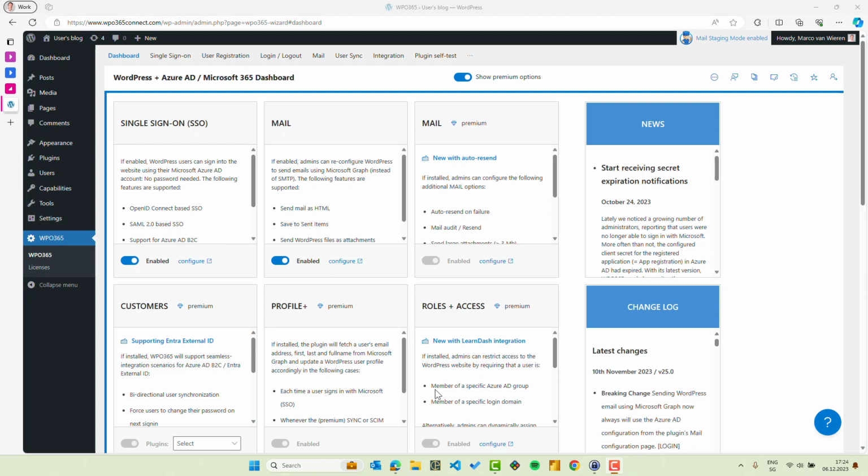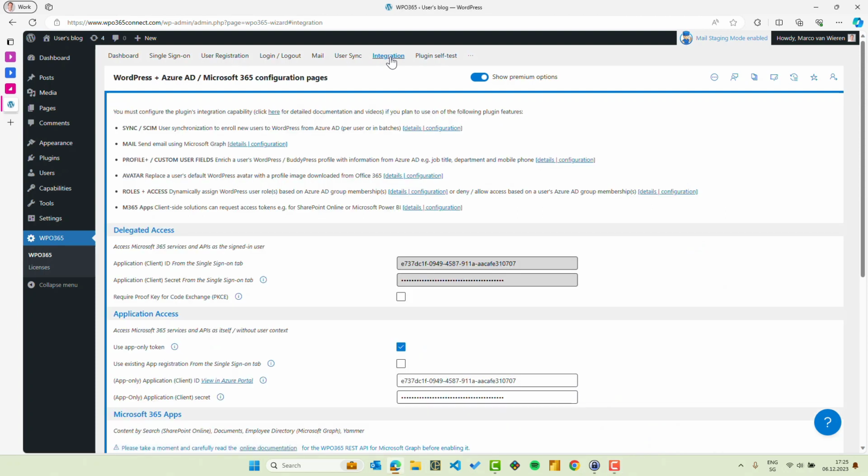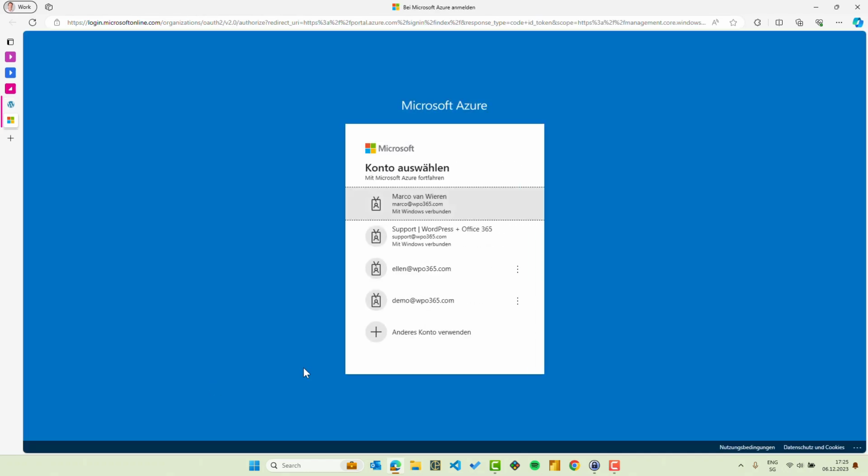To navigate to my registered application in Azure AD in Microsoft Entra Portal, I will go to the integration page, and here I have already configured the application access section, and I simply click the app-only application client ID link that says View in Azure Portal. This will take me immediately to Azure Portal, to my registered application.